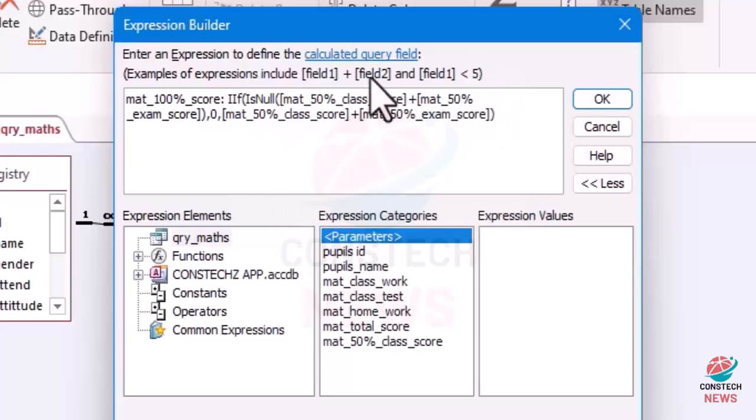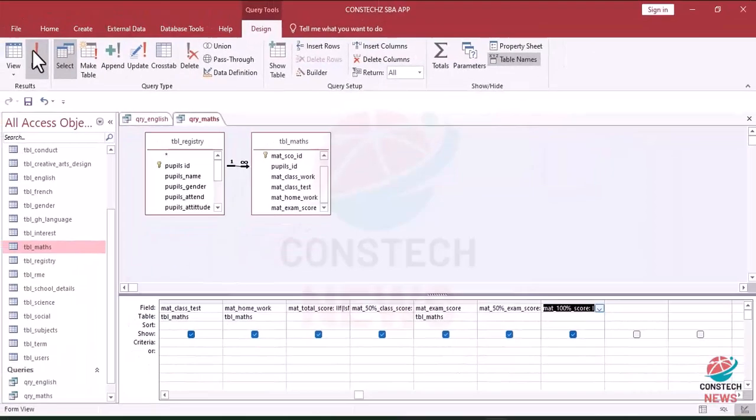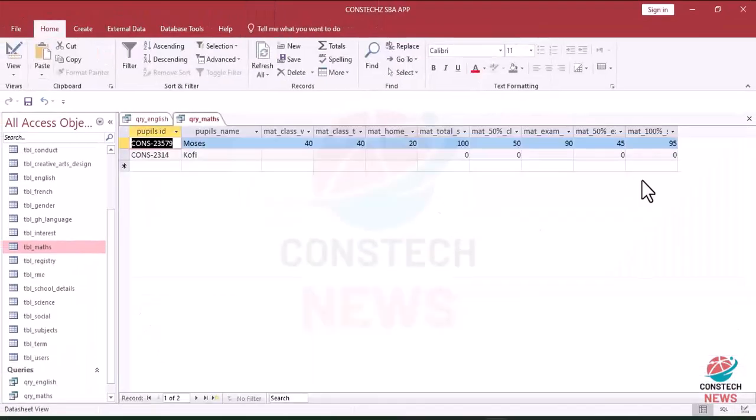So that's all. So click on OK, and let's run to see if it is indeed working. That's correct. 50 plus 45 will give us 100. That's correct. So we are finished with the maths. So we have to save it. Save your work.